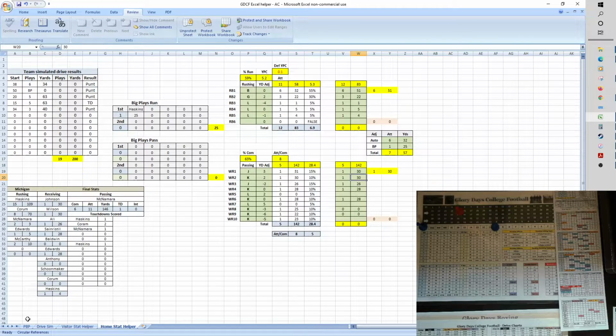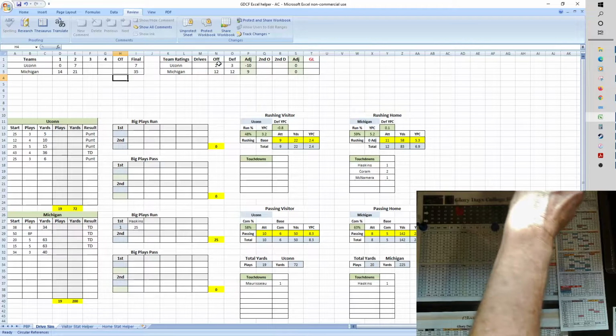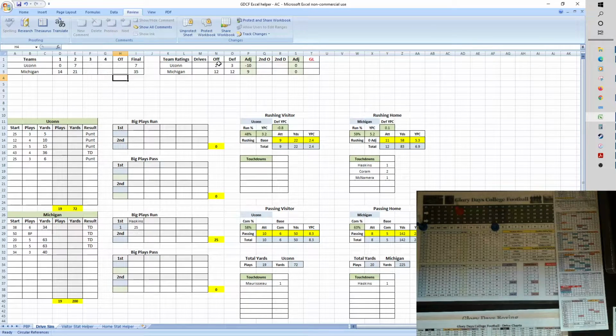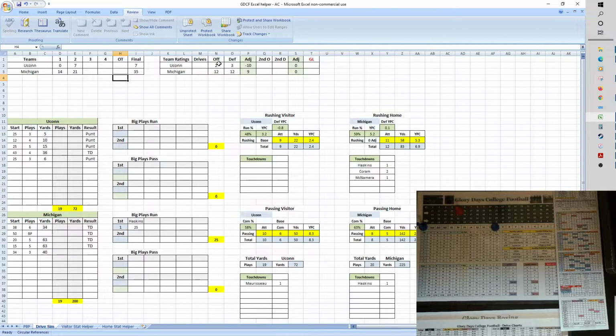So let's finish going through here. When you get to the drive sim portion again, you will fill in the teams here, and then that populates the names in the drive columns, and over here under rushing and passing breakdowns for visitor and home. You will then populate the drive offense and defensive ratings, which are indicated here. On this part of the card in UConn, you see here the 2 and the 3, and then you'll get an adjusted number, and this is the number that you'll use for the drive.